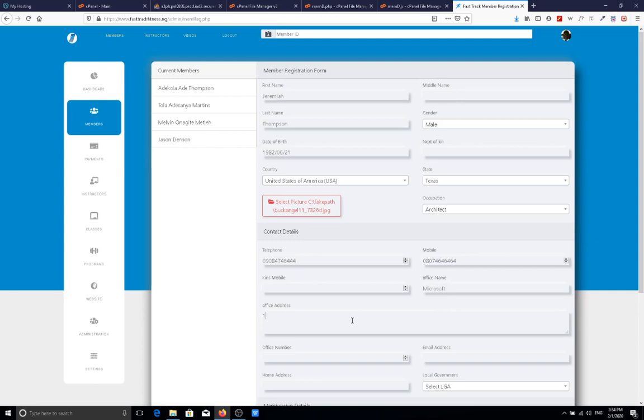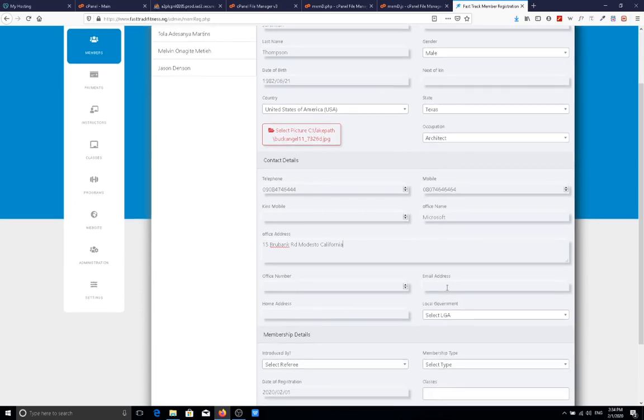Office address, 15 Burbank Road, Modesto, California. That's not Microsoft's address, but California. I think Microsoft is in Seattle, right? Email address, aaboye@gmail.com. Home address of this person, no, Burbank is BUR, I'm sorry.